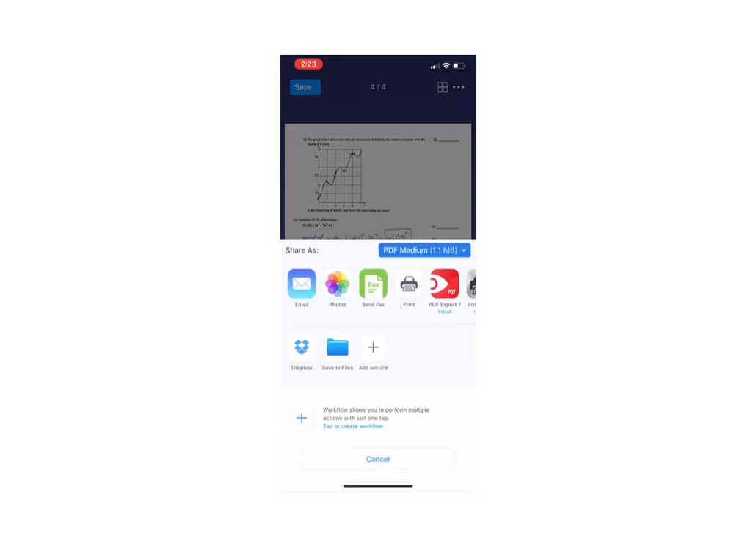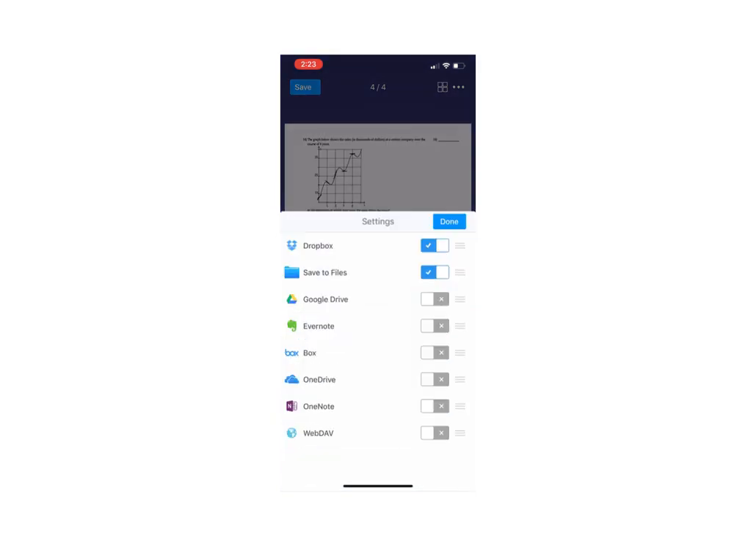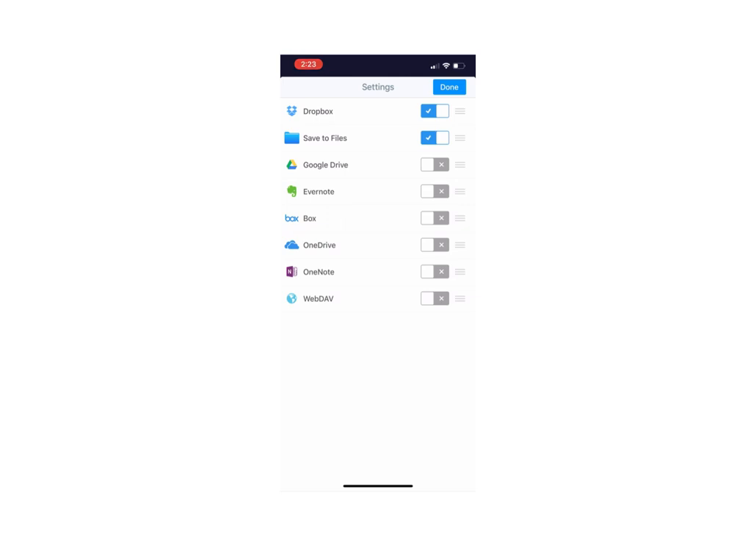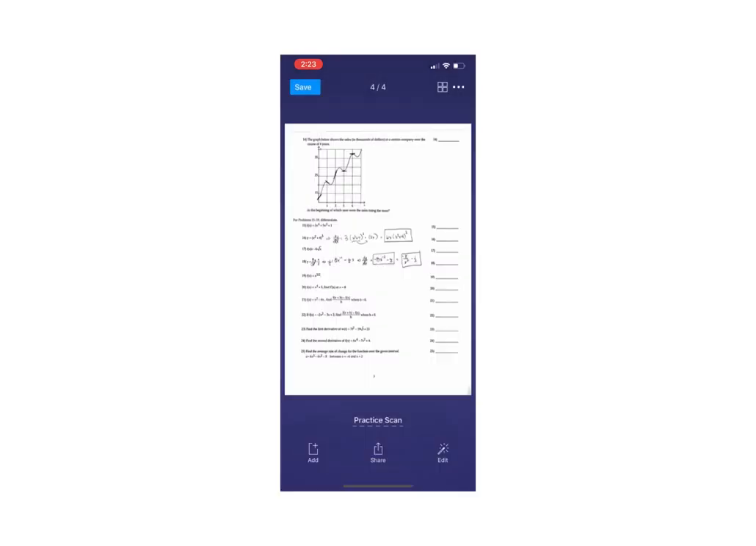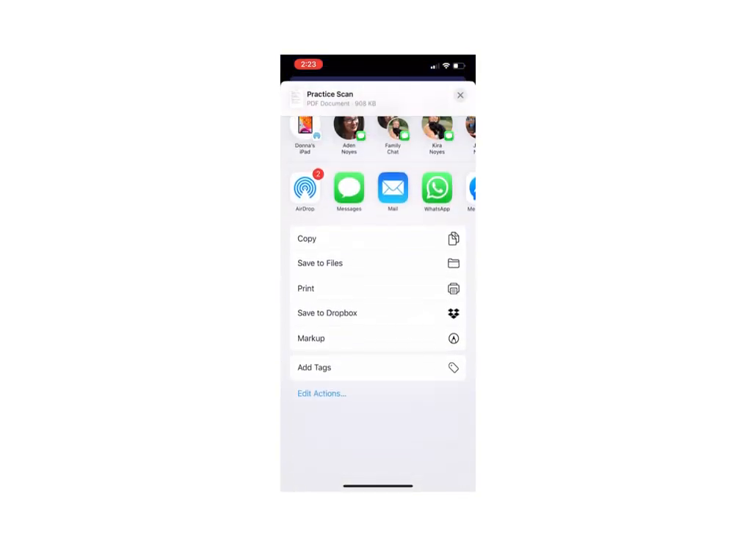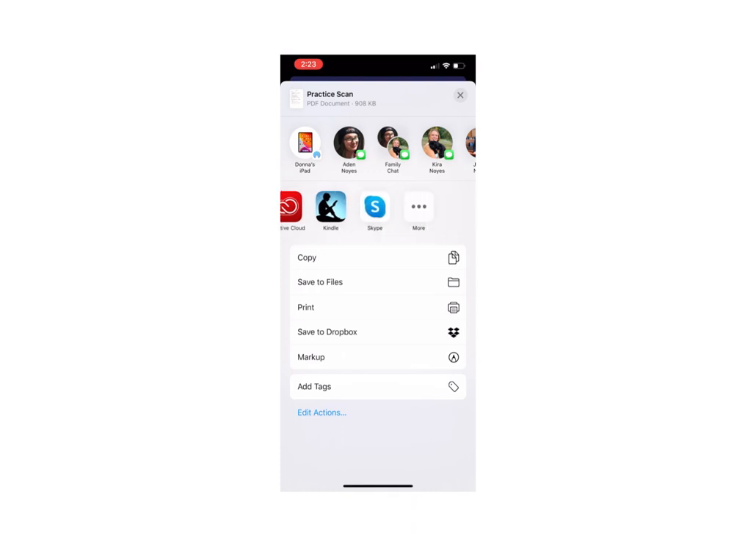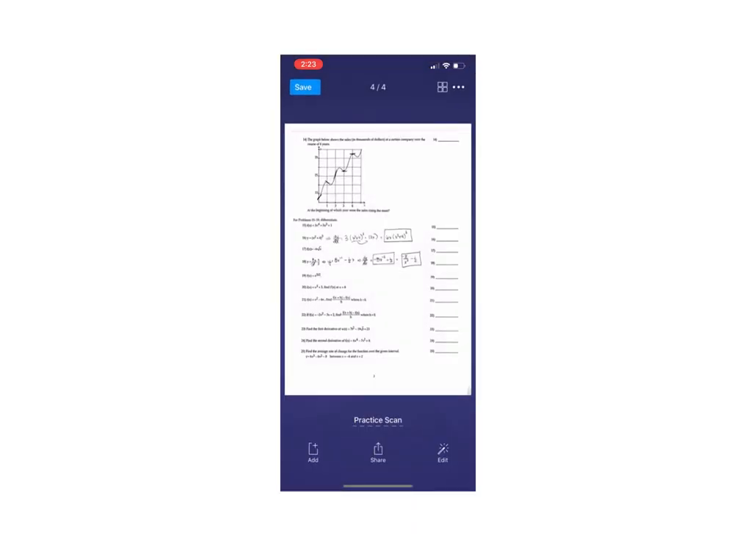Then you hit the share button and you can use Dropbox, save to files. You could use your Google Drive, OneDrive. There are a lot of options where you can save it and then upload it. Or you can email it to yourself. And you should be able to do things like saving it to files on your device as well. But then all you have to do from there is upload it either to Blackboard or to Canvas.